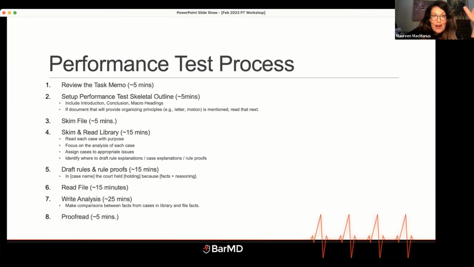One of the components of your IRAC for a PT, or your CREAC or ERIAC, I've seen BARIAC, whatever it is, is what I call a rule proof, which is demonstrating how the court in the case that's given to you in the library applied the law to the set of facts there. So you have rules, which is just a statement of the law. And then you have the analysis in the case, which is the court applying the law to the facts.